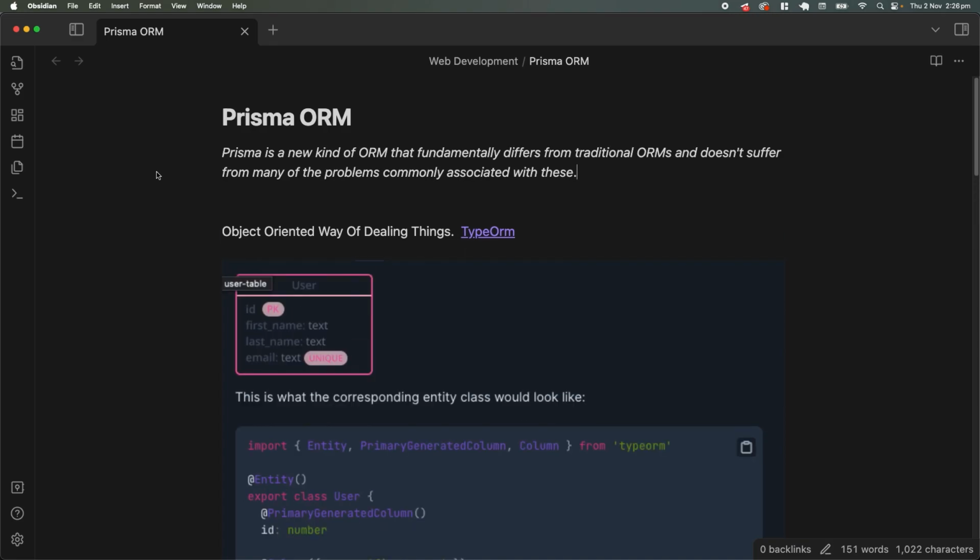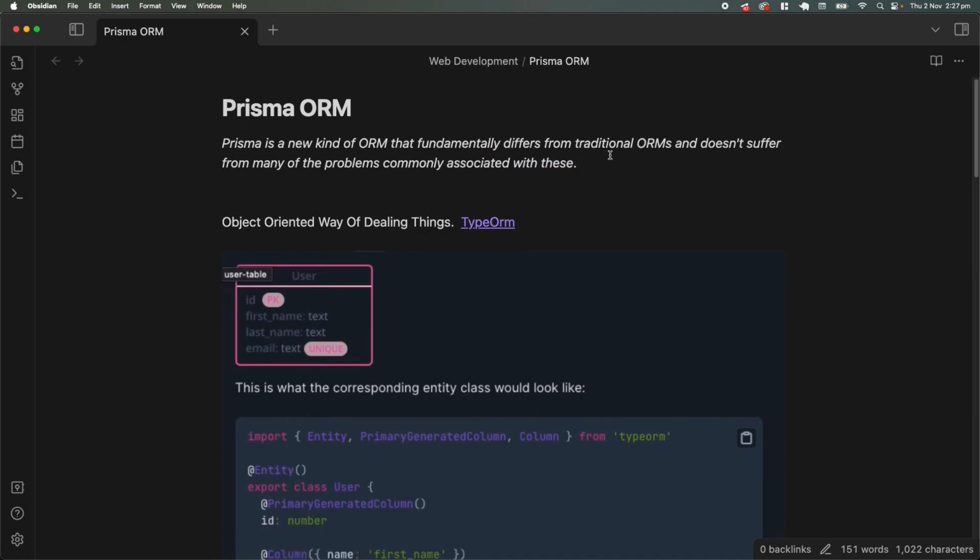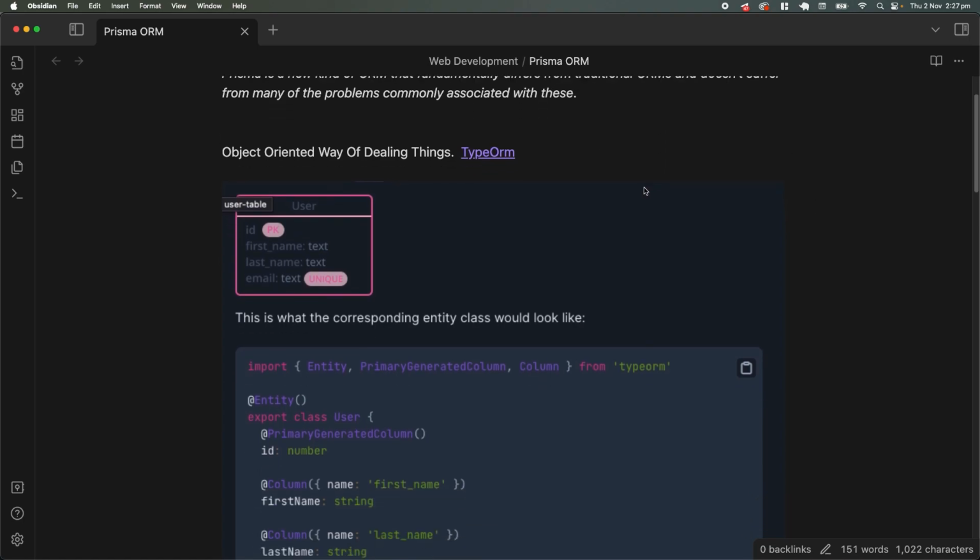So let's say I'm going into my reading mode. So Prisma ORM. Obviously it is an ORM, but it differs from our traditional ORMs. And when we talk about traditional ORMs, there are some problems which commonly come associated with these ORMs. Okay, so let's discuss those scenarios first: what are the problems which come with traditional ORMs?